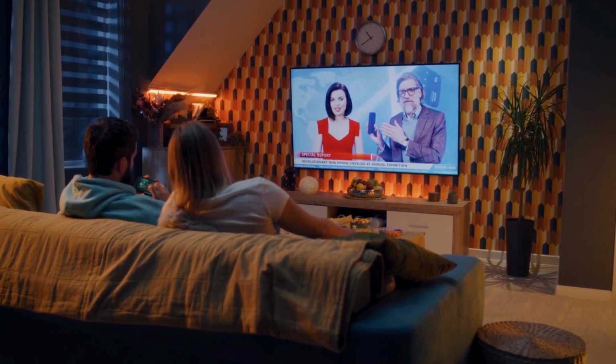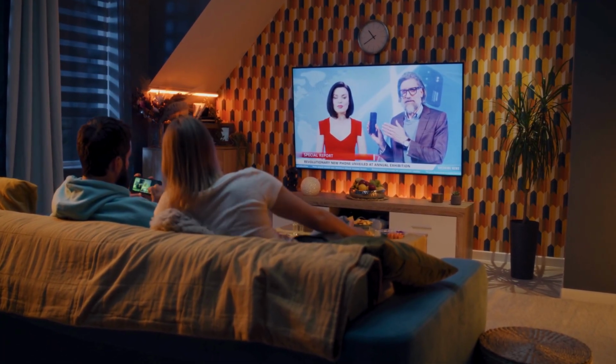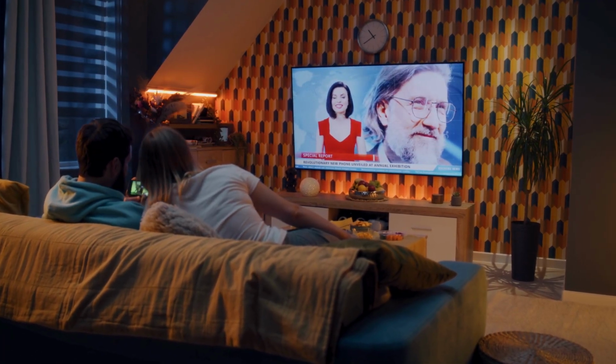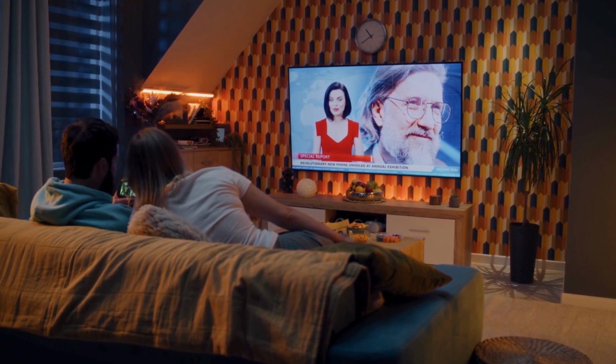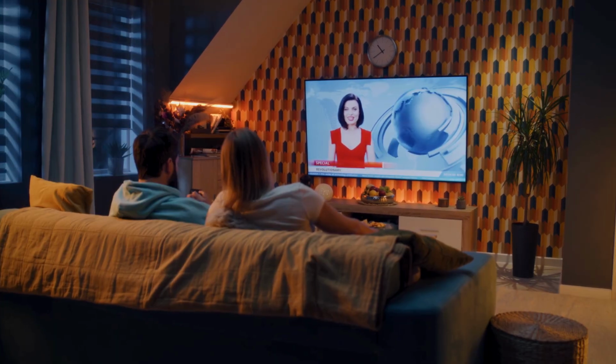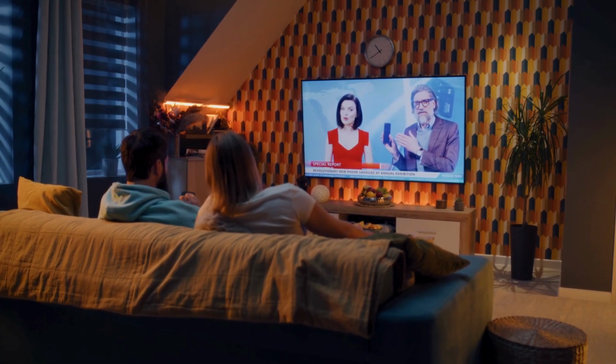And there you have it. You've now successfully cast content from your computer to your TV. This setup is not only simple, but also convenient for making the most out of your technology at home.